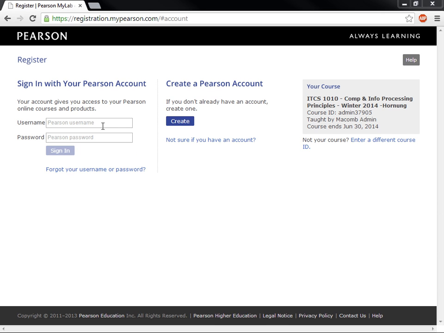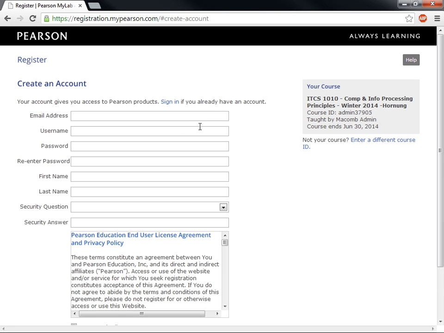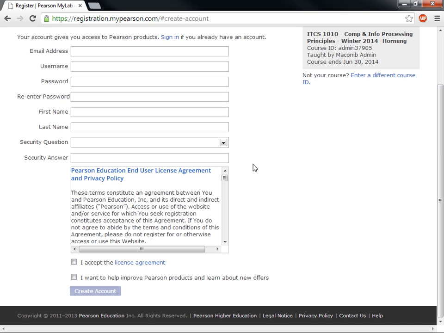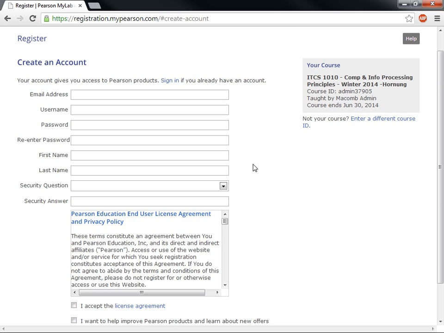Now you probably don't have a Pearson account yet, but that's okay. You're going to create one here, and you're going to go through these steps, including adding in some information, your name, your email address, to uniquely identify you. So when you sign into the site, your instructor knows who you are and can grade you appropriately.